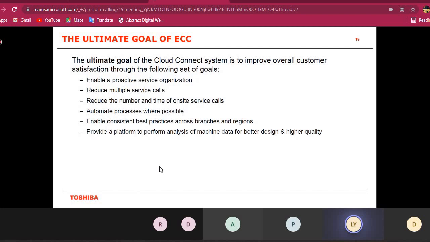Next is to automate processes whenever it's possible, like meter reading, all of that you can automate. And to enable consistent best practices: when you have the best practices for the machine, you can implement them throughout the region or the branch of the organization, or throughout your service level. Okay. Also, this will provide a platform to perform analysis of the machine remotely.